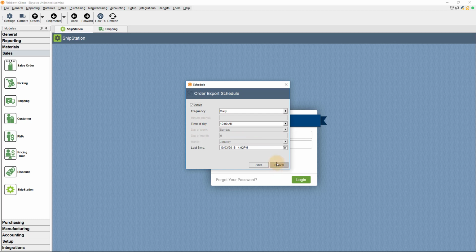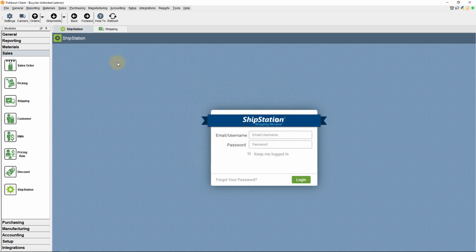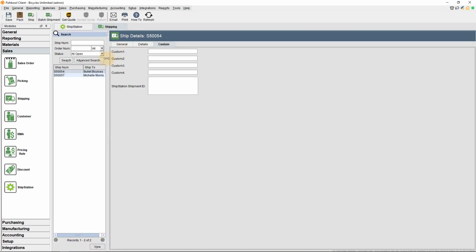If that ever happens, all you need to do is come into shipping again, open up that order, and delete out this ShipStation shipment ID. That way the system will think it has not been sent over, and next time it exports, it'll go to ShipStation, it'll match it up with the 2 orders existing there, and collapse them into a single order.